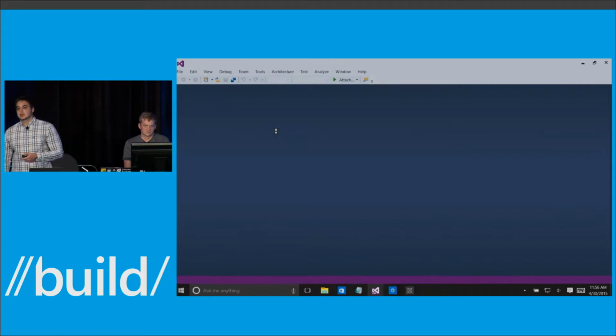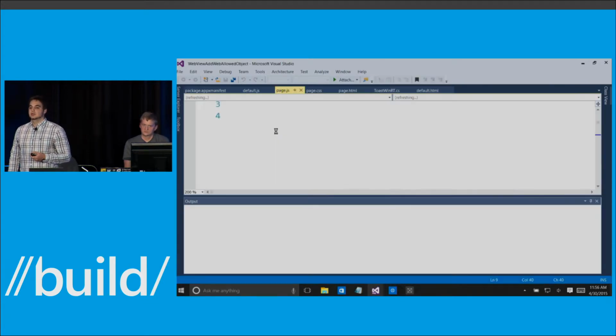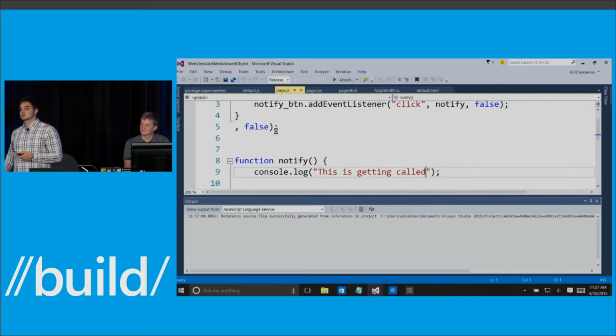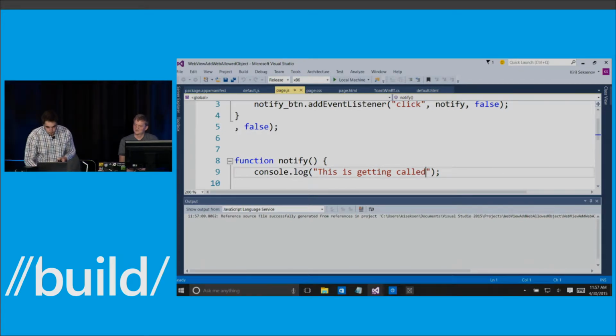There it is, it's loading. And what I've done here is I've actually added a local JavaScript page that I'm loading inside the web view, so it's really easy to see and I can show the code. But you don't have to do this. You can navigate to a remote page inside the web view.